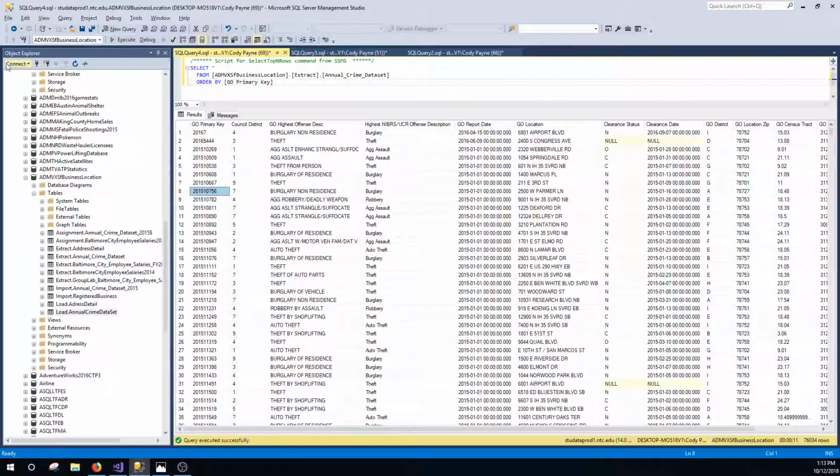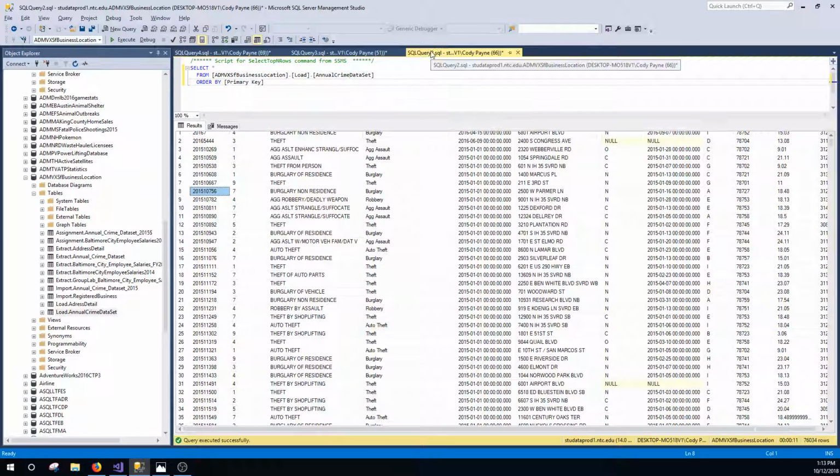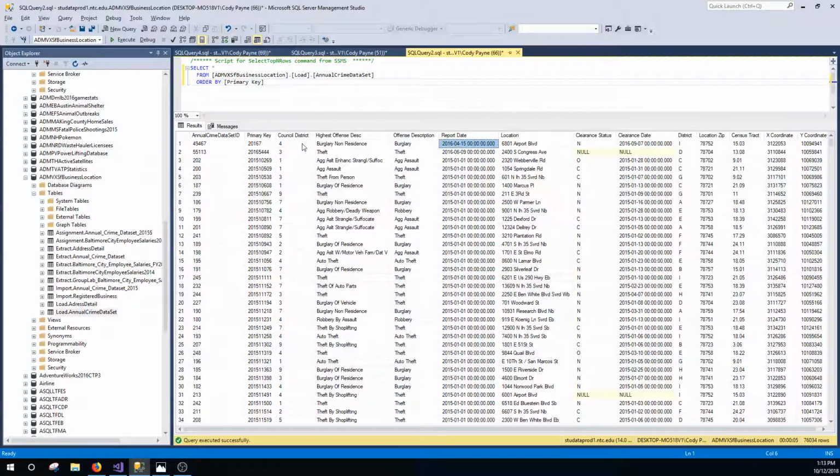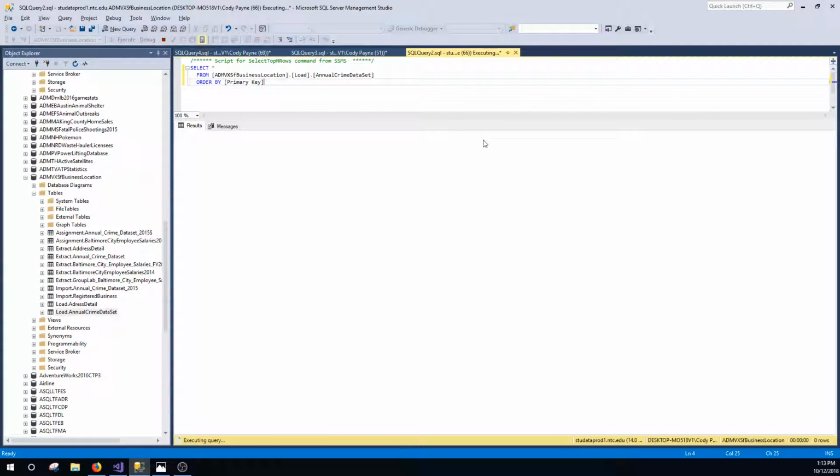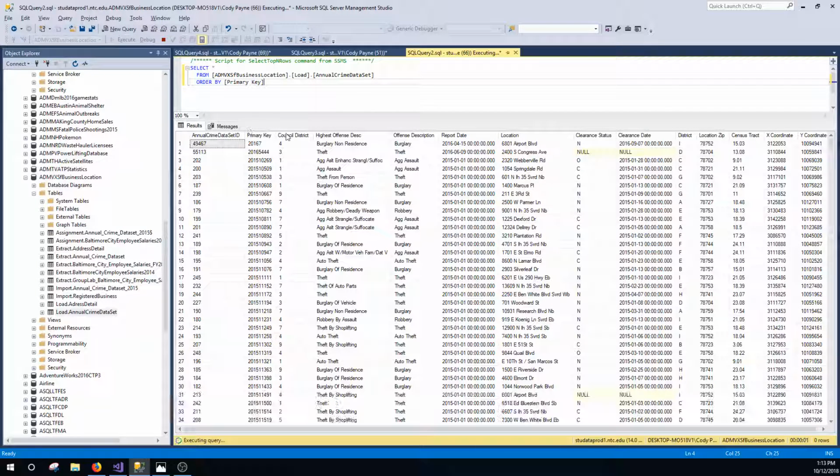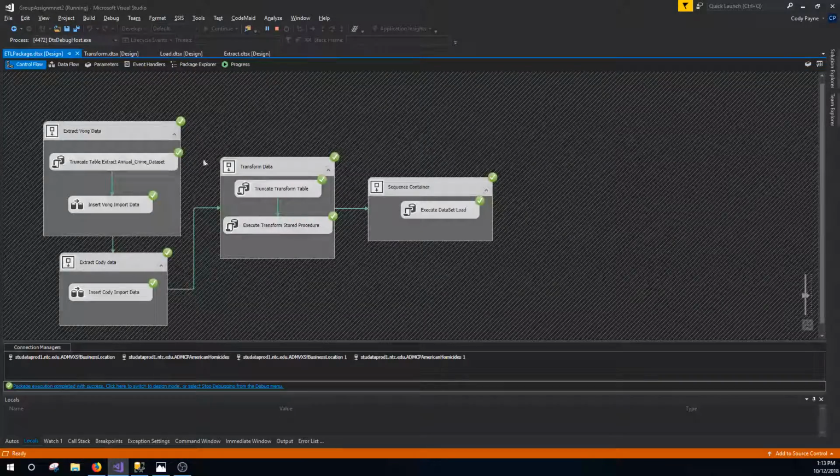So then we can go back here and check this out. And so for our final one, right, we are going to check to see if any duplicates exist. They shouldn't, right? 76,000 rows. So that's it. That's our ETL process.